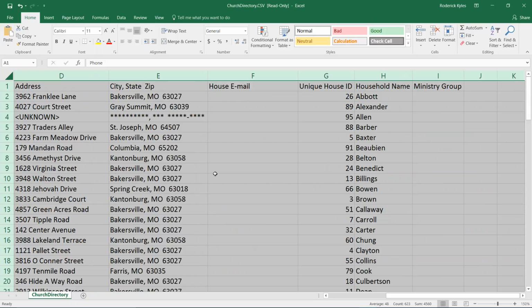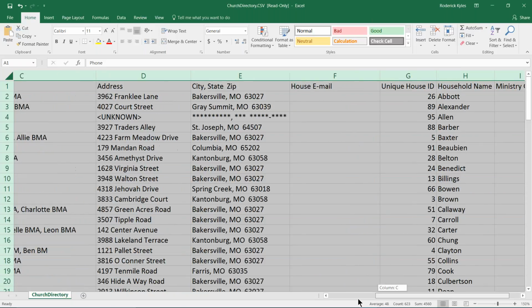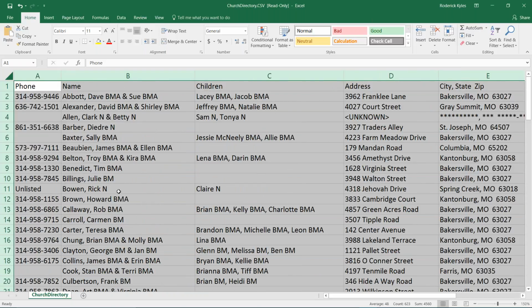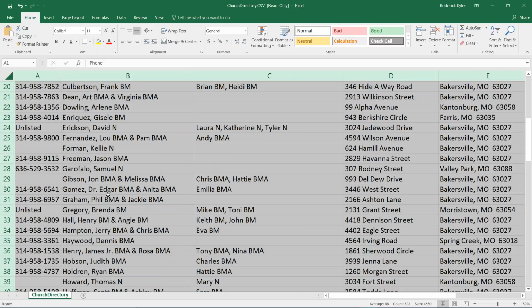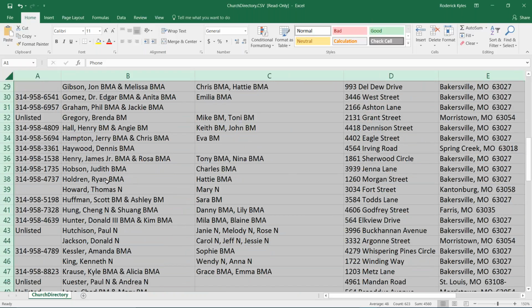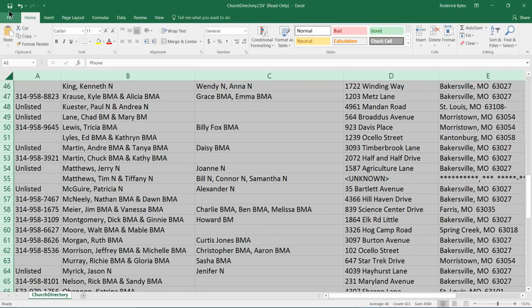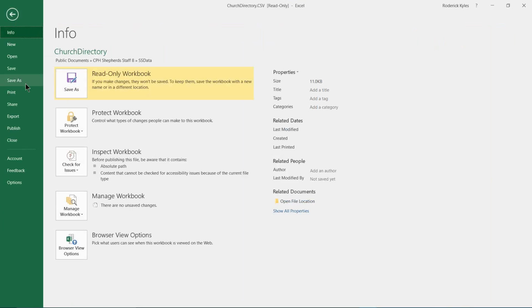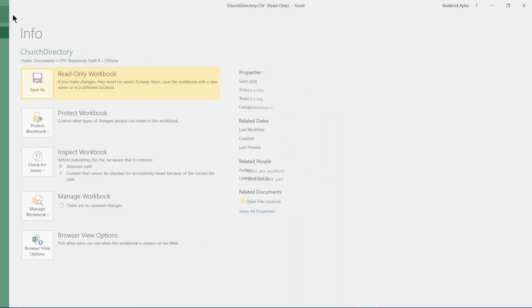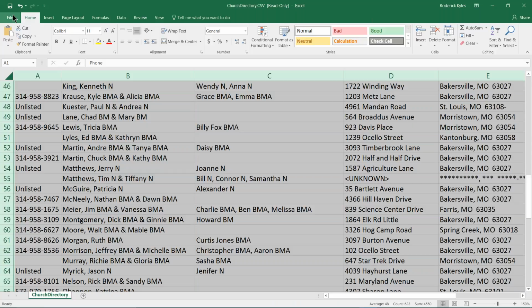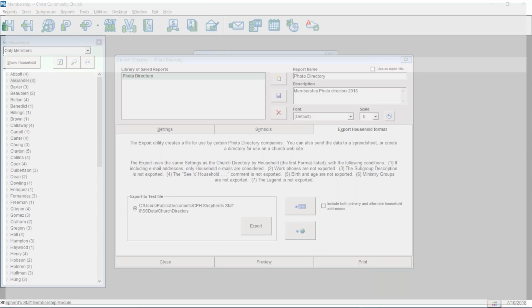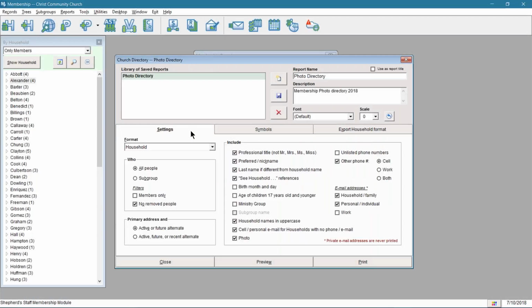But once it's in this format, you can go through and review all the names and make sure that these are the people you want in your photo directory. Then go up to File and go to Save As, and that will allow you to save this as a file, which you can email over to your photo directory company. Okay, so I'm going to go ahead and close the church directory spreadsheet here. And then that's the church directory report.